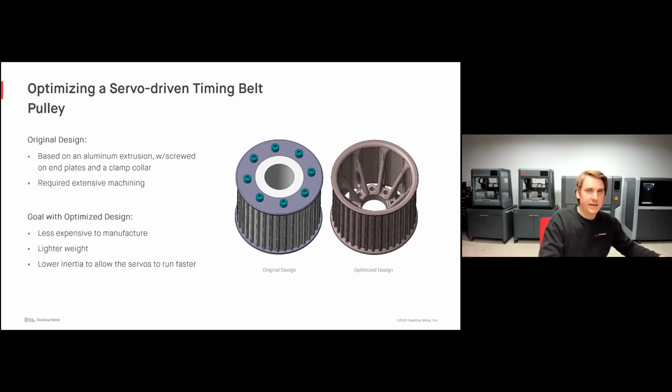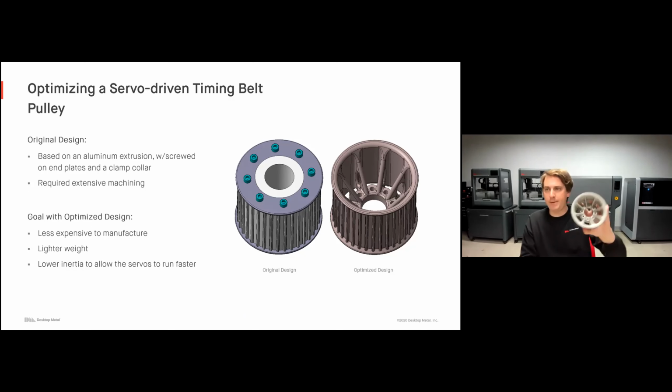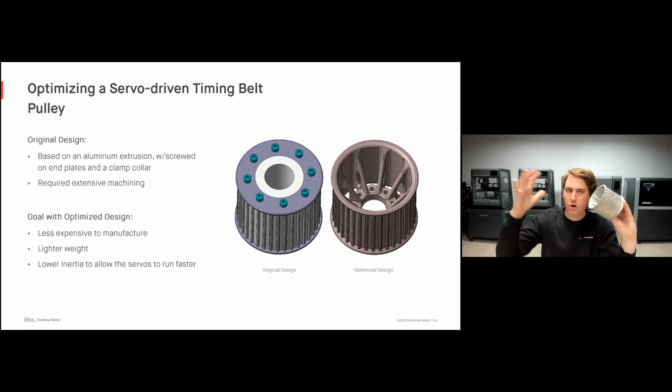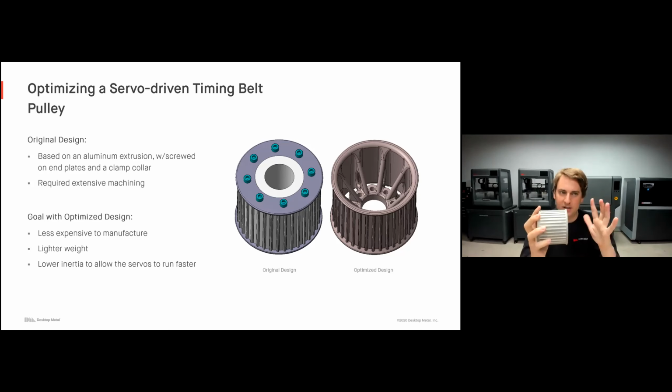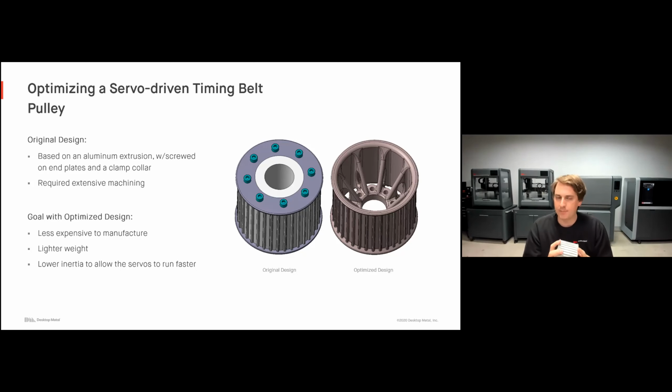Another great example is this servo-driven timing belt pulley. This is for a manufacturing environment. The original design that you're seeing on the left there was based on some aluminum extrusion. It then had these two collar clamps. They were screwed onto either side with end plates. It required some extensive machining, and was really not an optimized design.